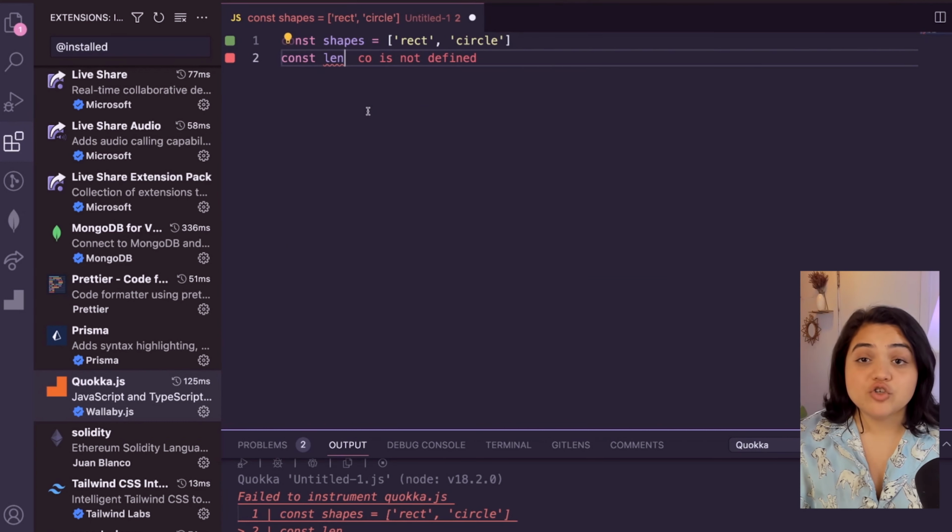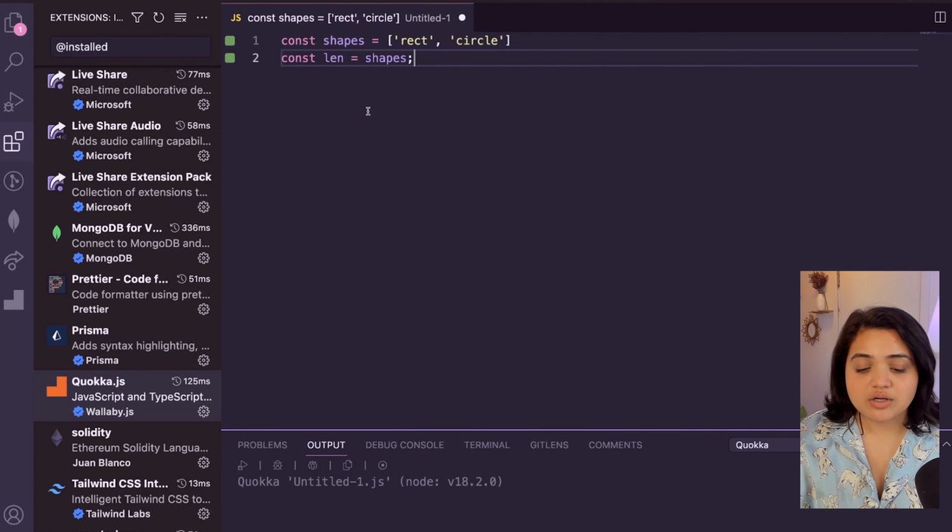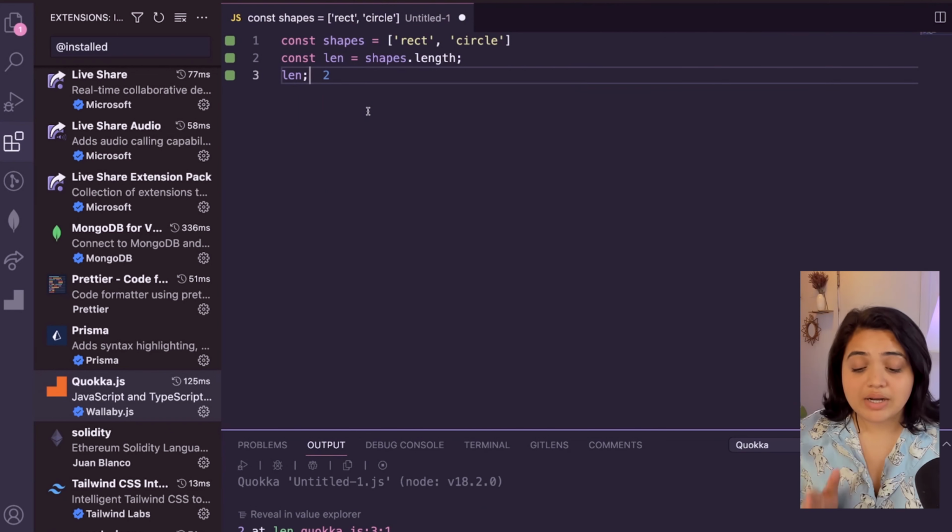Now, if I want to just check the length of the array, I can just say shapes.length and again print length right here, without any console log, and it is going to print the output of your code right away. This really helps you a lot because you can test out any code.